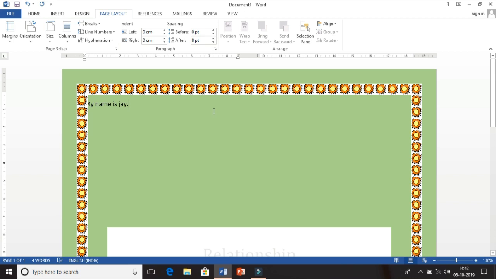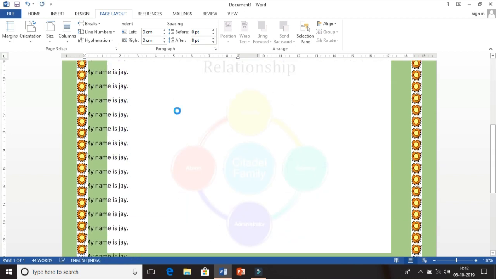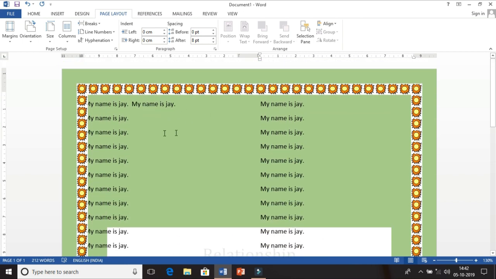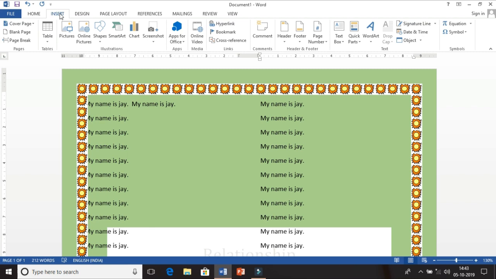columns will come. Now after that, what happens? Suppose you are writing some text, so the first column will be filled, then similarly the second column is filled in this way. So this way you can arrange your document column-wise also. So we have covered here the important options in the page layout tab. Let us start some new options, that is in the insert tab, for inserting different types of objects.